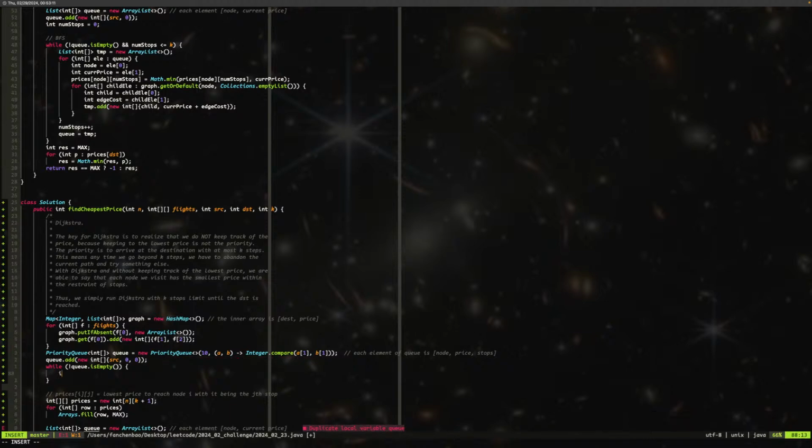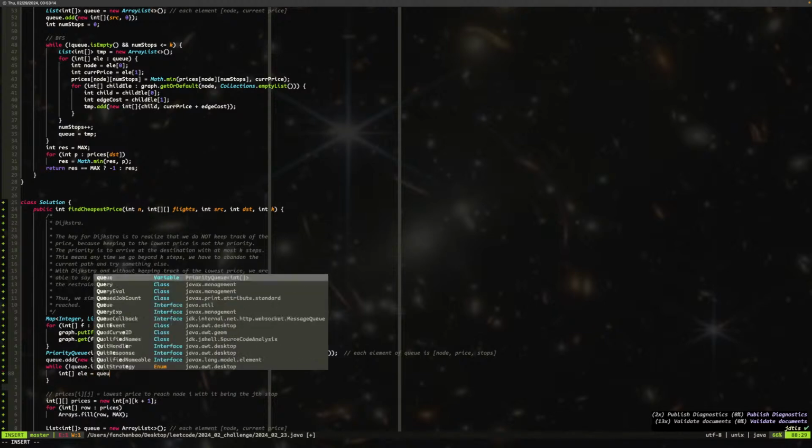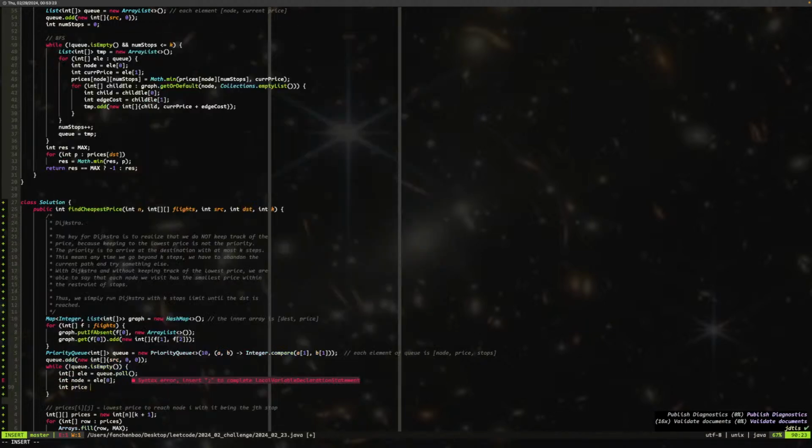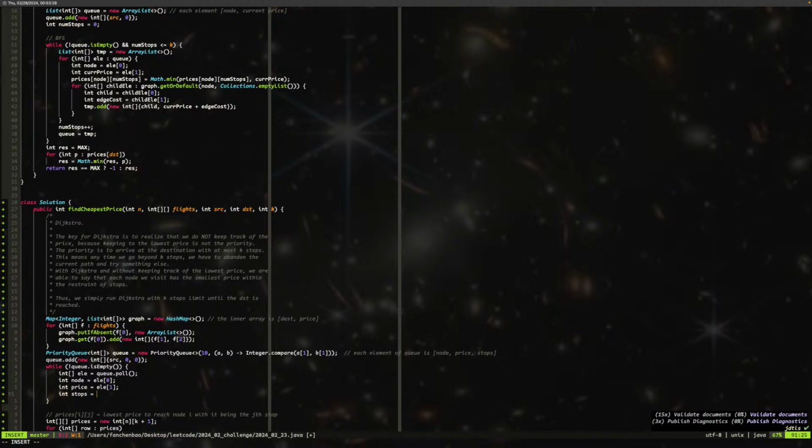Okay, so here we say int element equal to q.poll. Node is element 0, price is element 1, and stops is element 2. Okay, so we pop this out, then we need to check it, right? We need to check it. Then we say if node is equal to destination, right? If node is equal to destination, we return price, right?